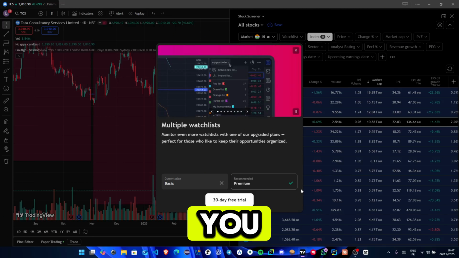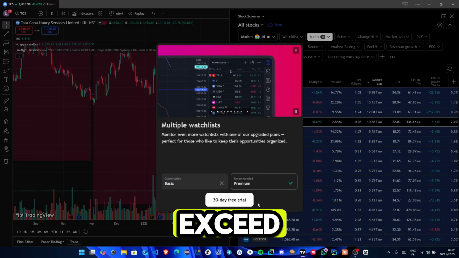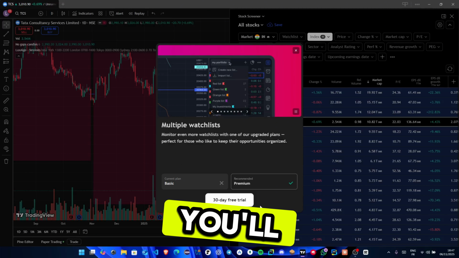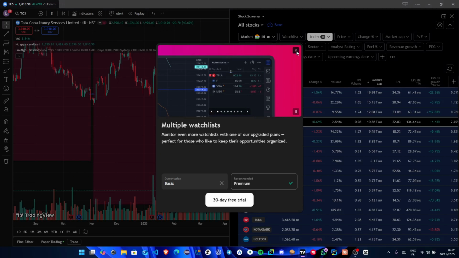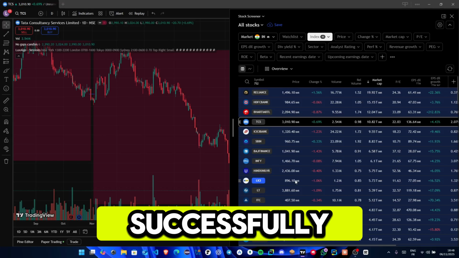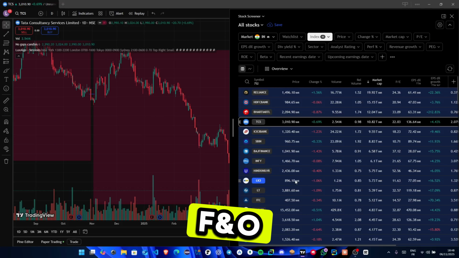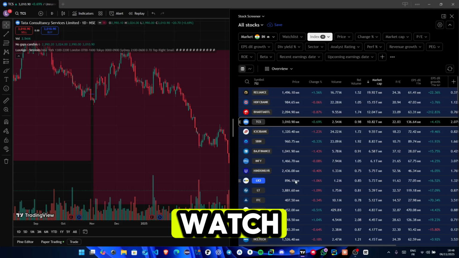Keep in mind, if you want to create a new watchlist or exceed the free plan stock limit, you'll need to upgrade to a paid plan. And that's it. You've successfully imported the NSE F&O stocks list into your TradingView watchlist.